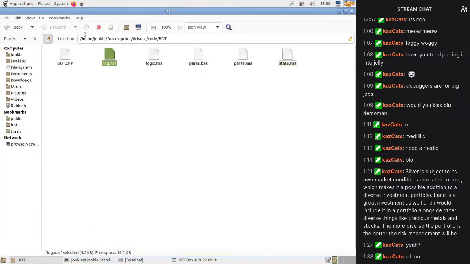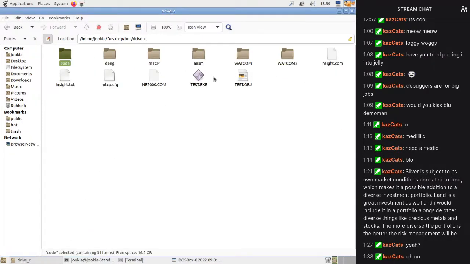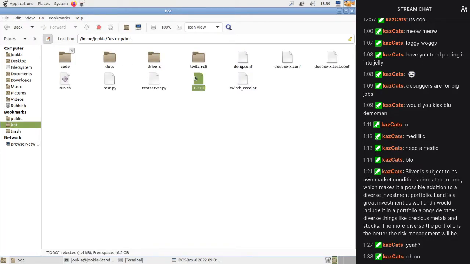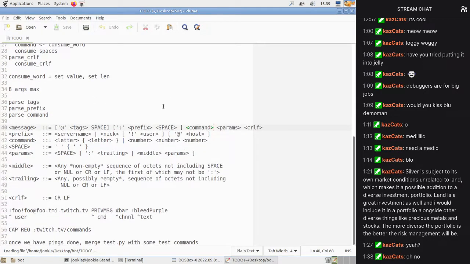Alright, so if we go to the IRC syntax of what we're parsing, you'll see here that it only requires like a one letter look ahead. We have the command here, parameters. So we only need a one letter look ahead.